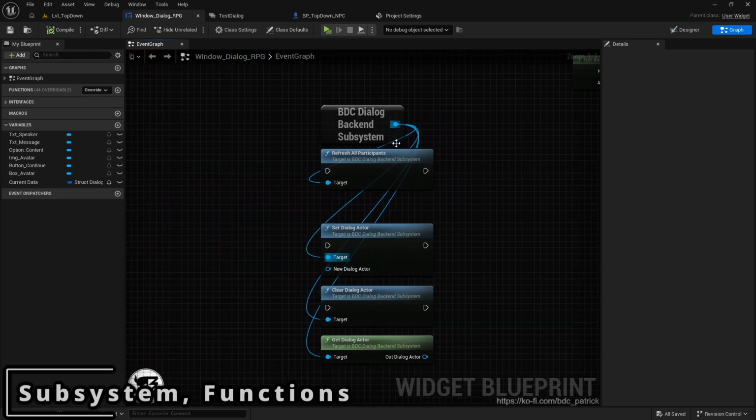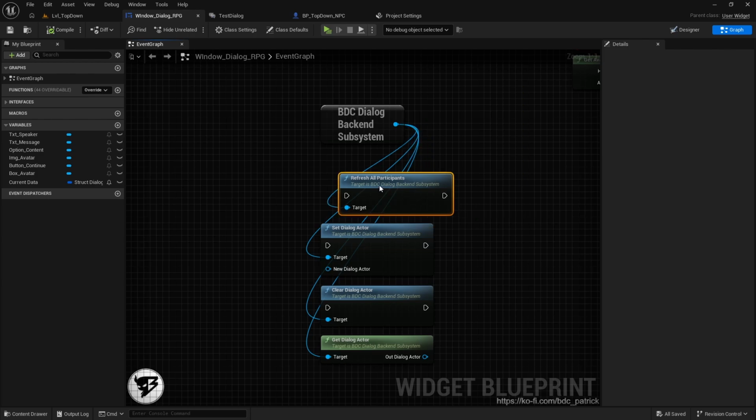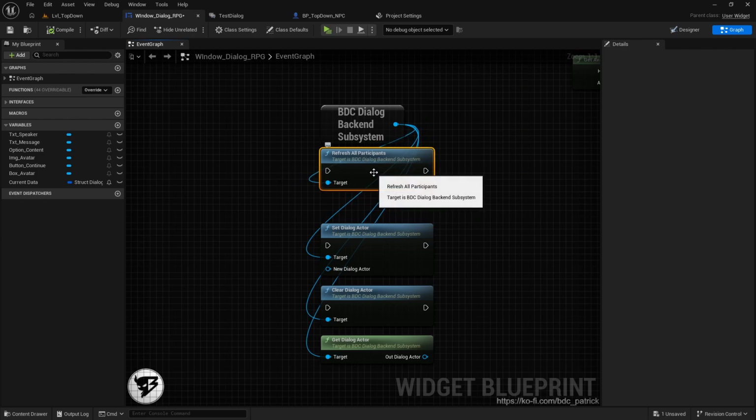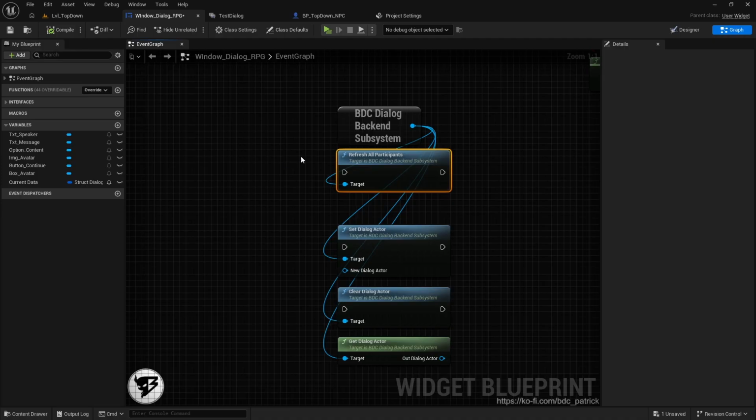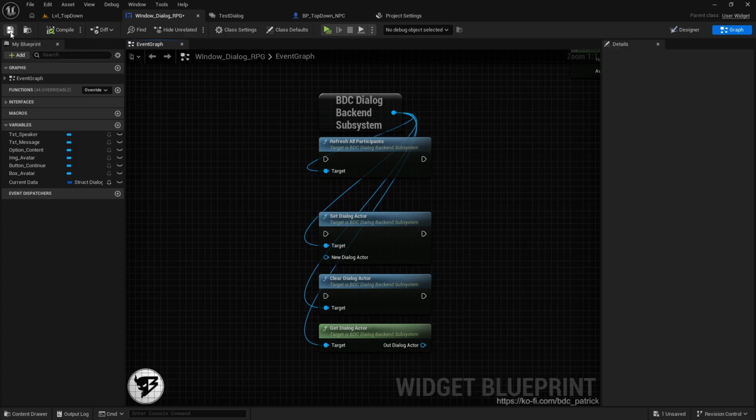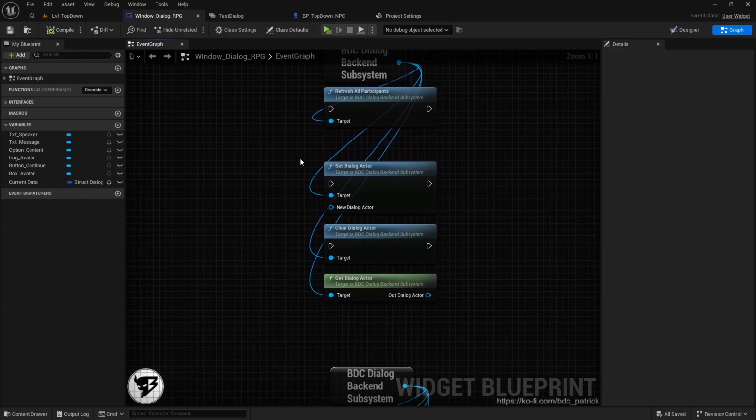Next, we have some useful functions. For example, you can refresh the participants joining a dialogue, which normally is used if you have an event where a participant is joining a dialogue in the middle, and you need to add his tag. You can use RefreshAllParticipants, and let the dialog system add the tag for you.